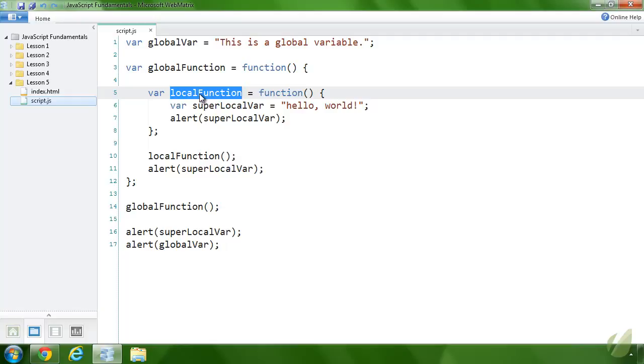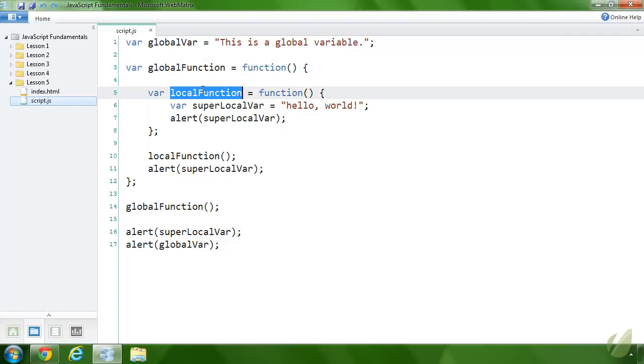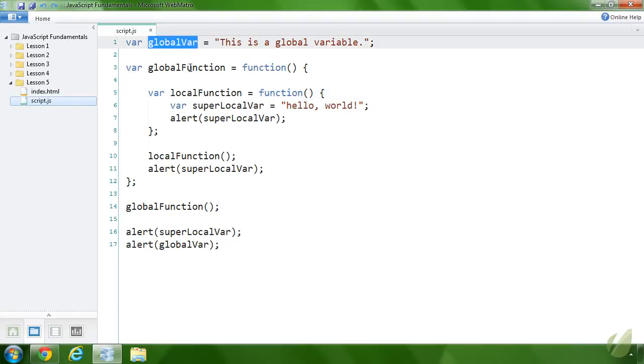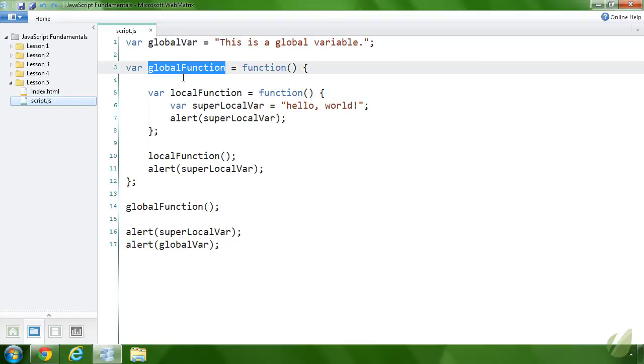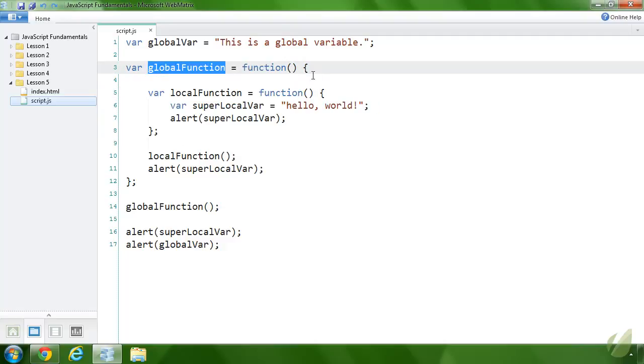And that's why I said earlier that we can almost have a limitless amount of levels of scope. We can define a function inside of another function that would be defined inside of yet another function. We can keep defining functions inside of other functions, which, by the way, is called nesting functions. And each of these nested functions would have its own local scope. And just as global function has access to anything defined in the global scope, such as global var, local function has access to the global scope as well as anything defined inside of global function, because local function is defined within the scope of global function.